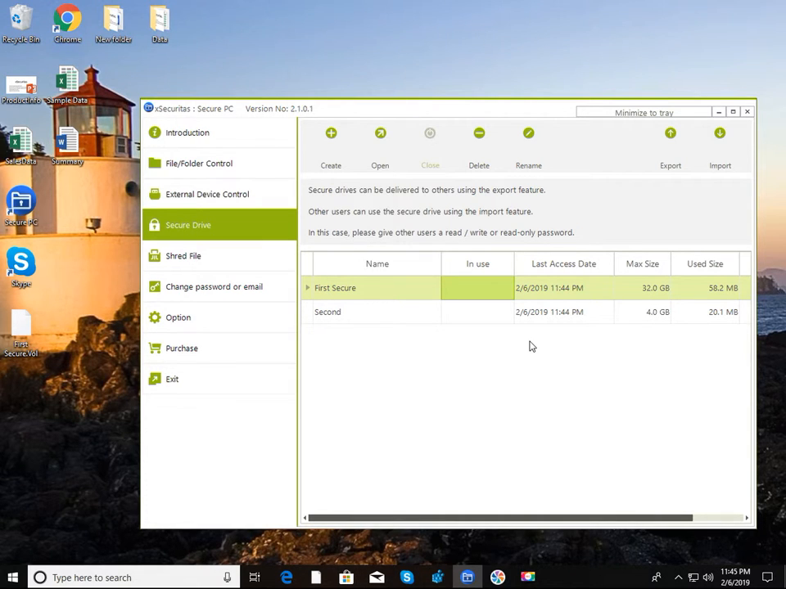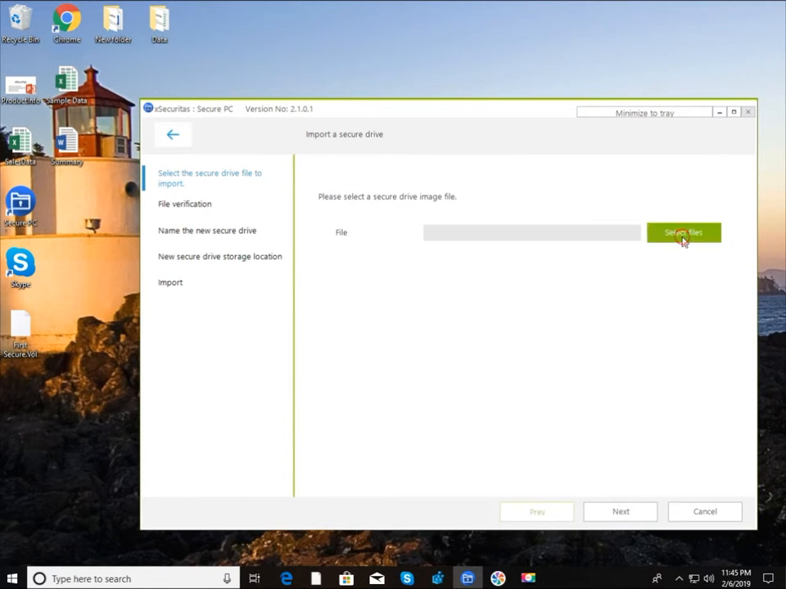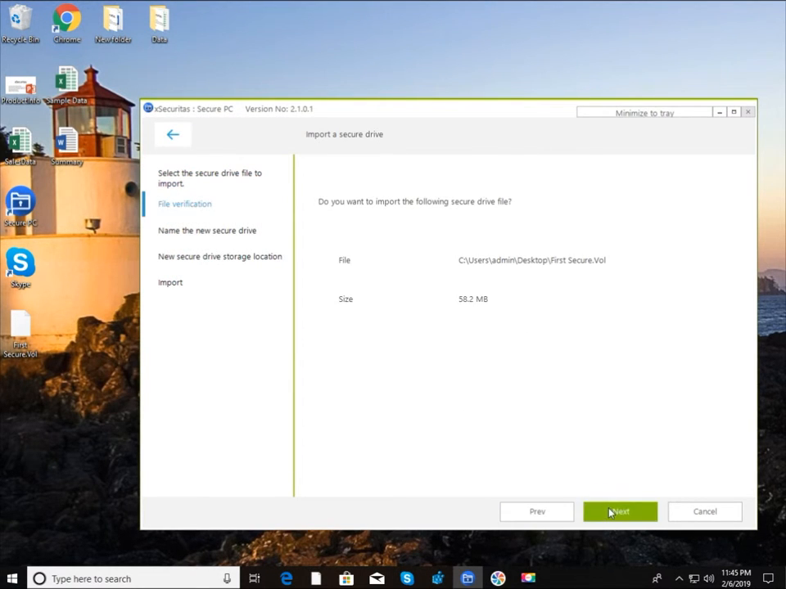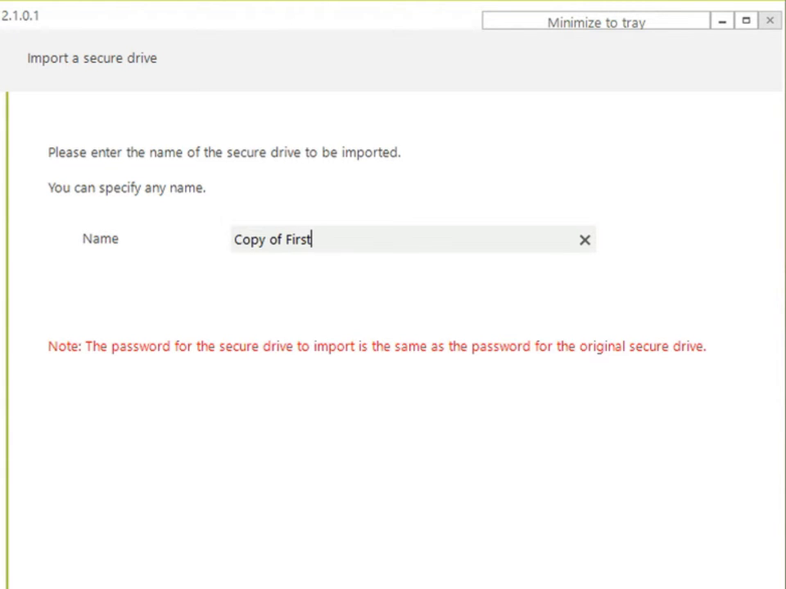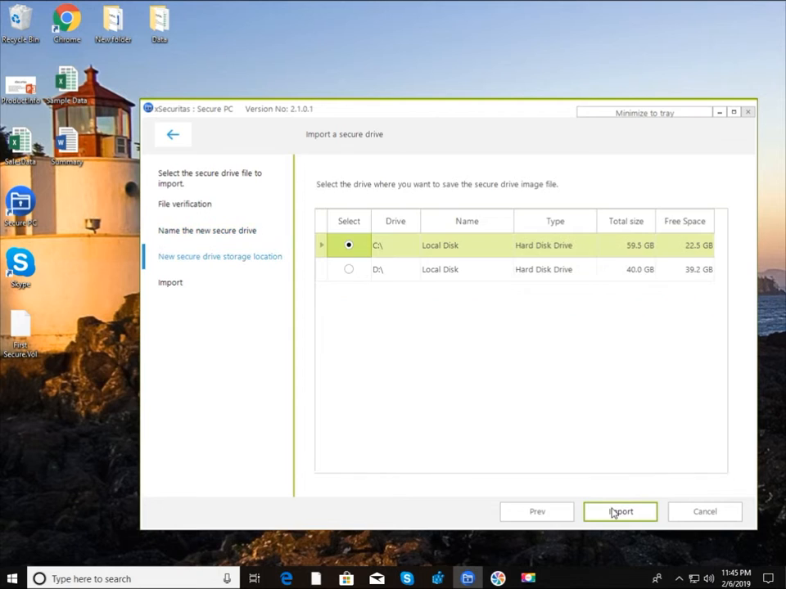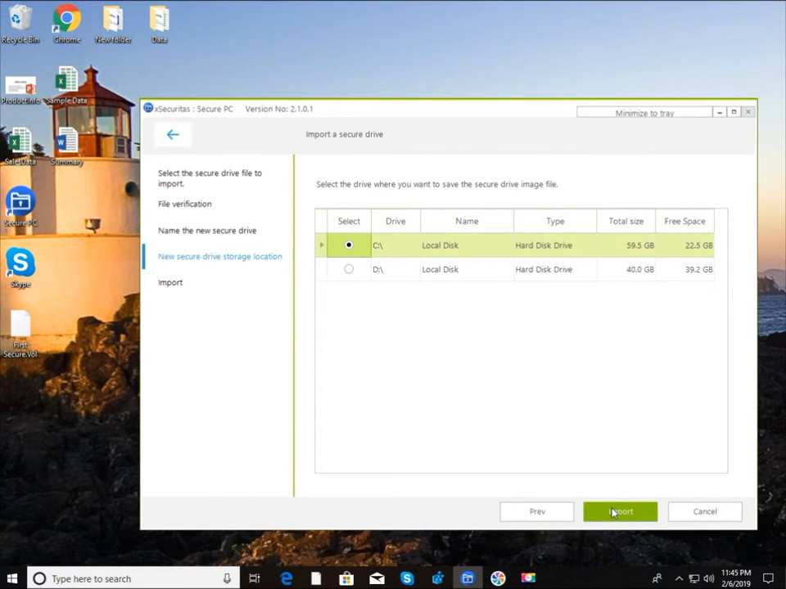I will explain how the recipient will import the file you received. First, click the Import button at the top. Then, select the secure drive file you sent. Now enter the name of the secure drive. It does not have to be the same as your secure drive name. While importing it, do not enter a password, but use the password you originally created. Select the drive location where the secure drive file will be stored.